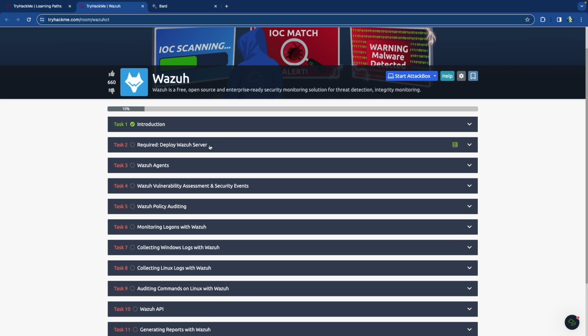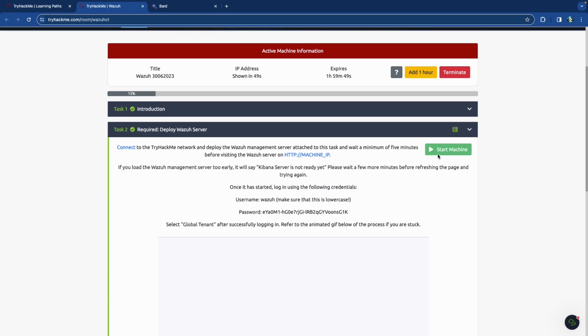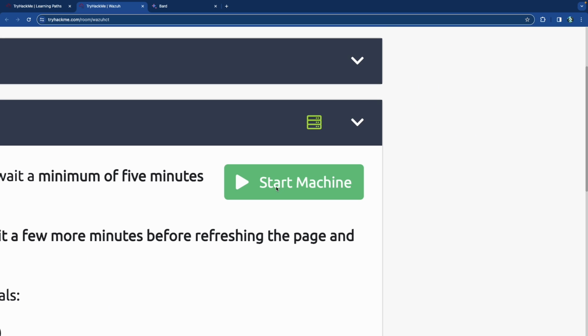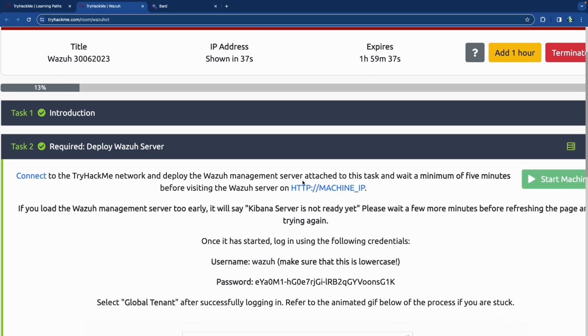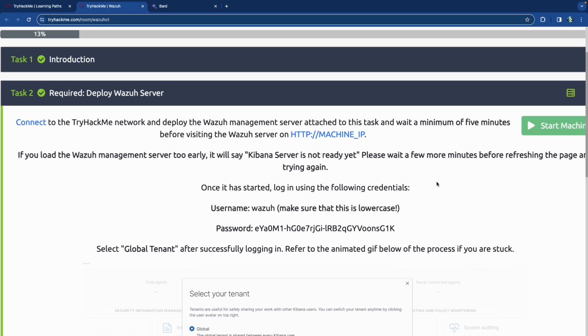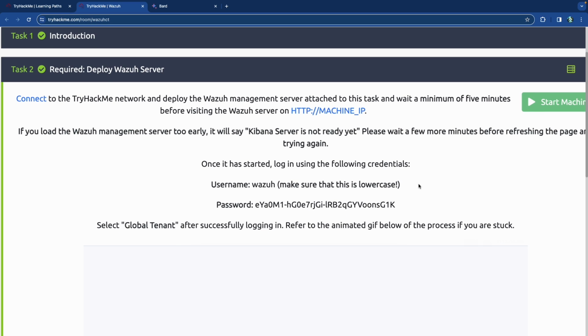Let's jump into what's required to deploy the Wazuh server. This is pretty straightforward. In this particular case, all we need to do is just press this start machine button, and it takes about, I would say, a minute to start up here. And when we connect to the network, we can deploy the Wazuh management server that's attached to this. However, typically you would need to actually install this on your own machine. So it is a little bit more complex when you want to install it on your own machine.